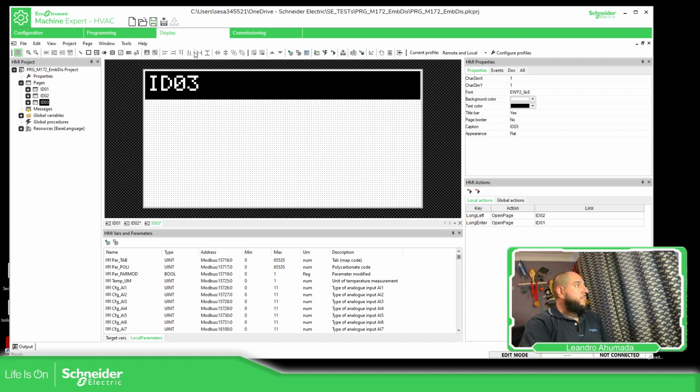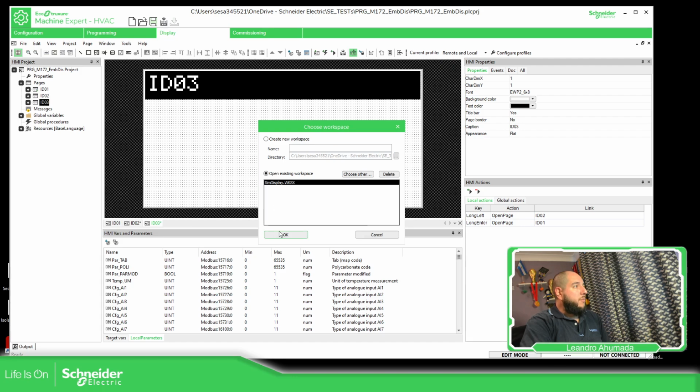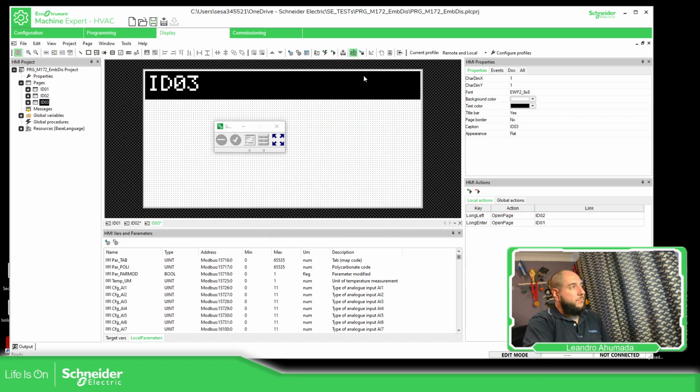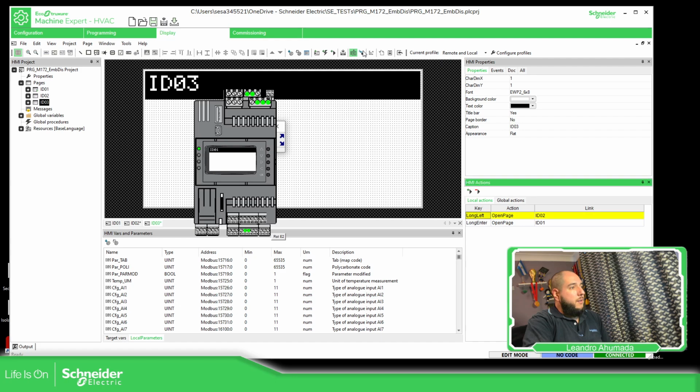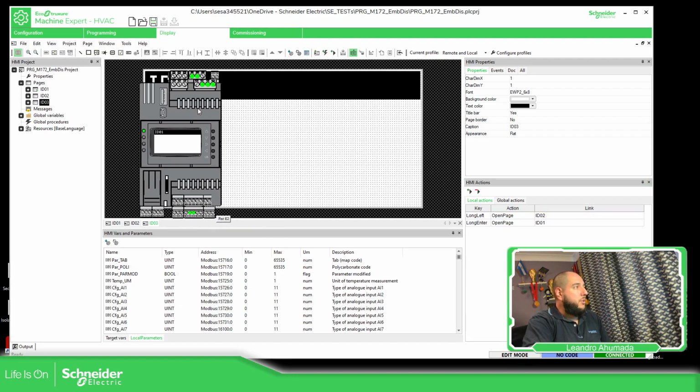Okay. Now I'm going to open the simulation. I'm going to download this so I can show you what I'm talking about. So, well, it's not a real loop because page one doesn't call the, well, but you get the idea. So if I press long enter, IDO3, long left, IDO1. It's going to be the same behavior.